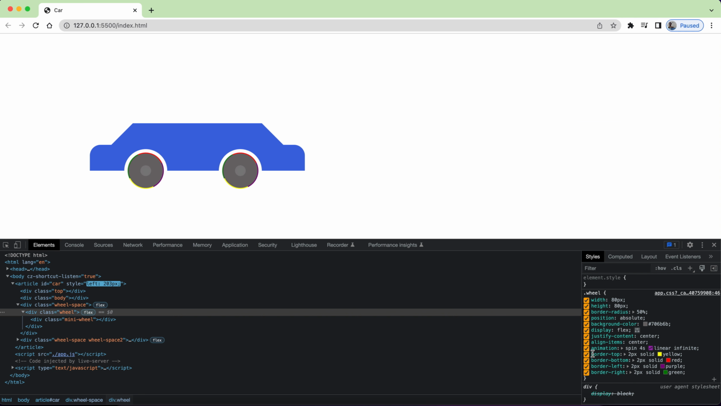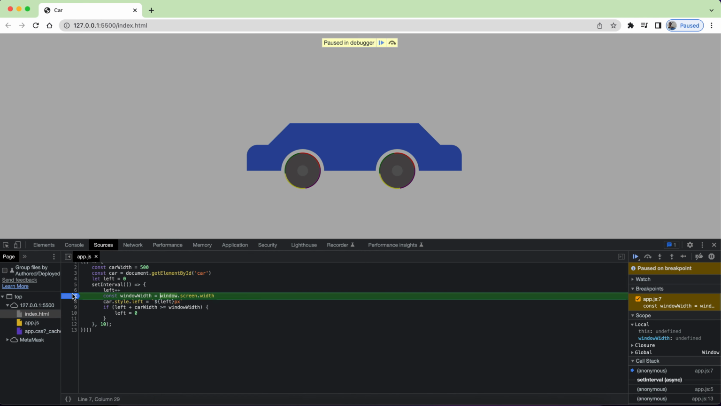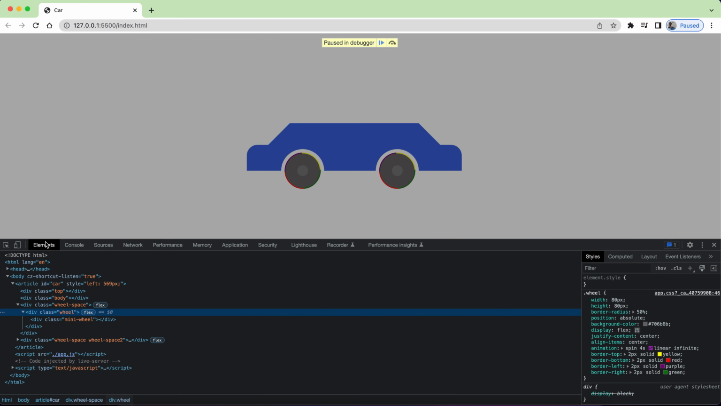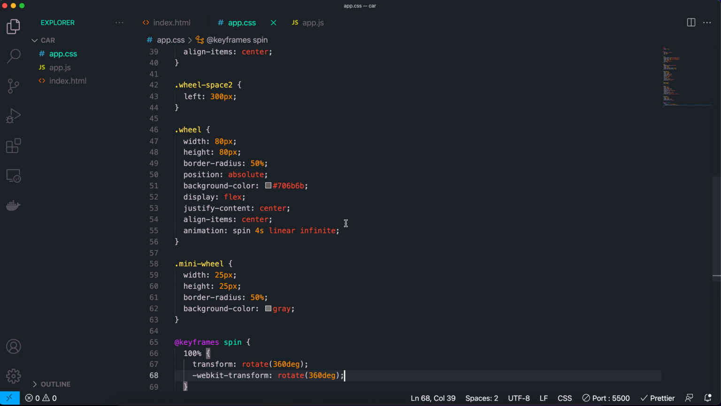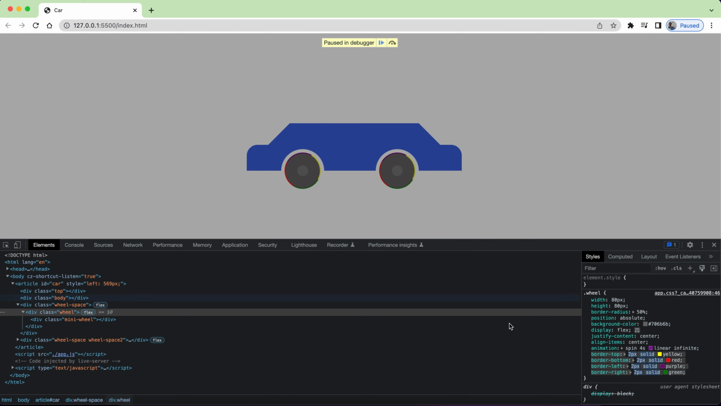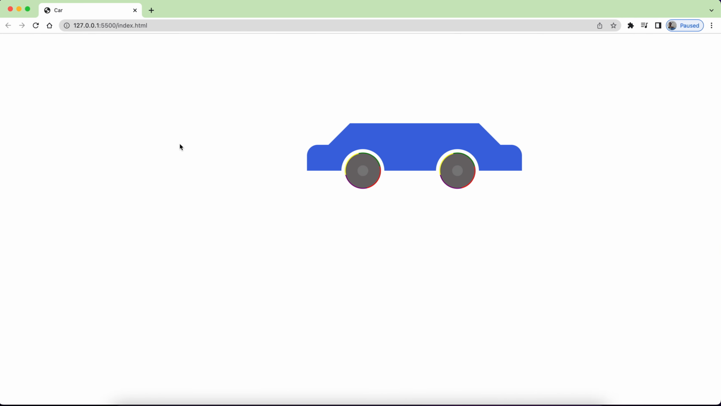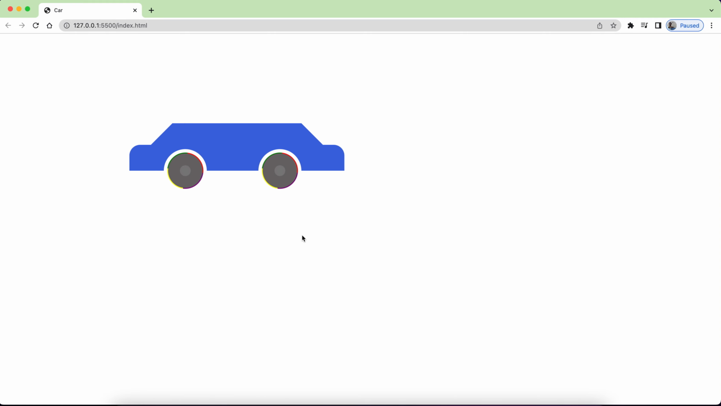Okay, I'm going to copy paste these 4 values. Okay, it's not possible. Let's break it. I'm going to copy now. Wheel.